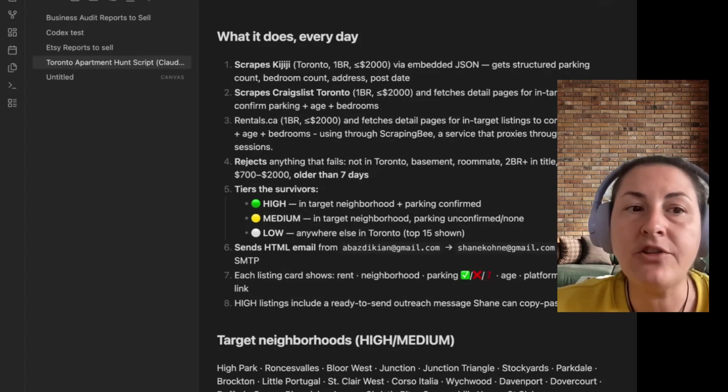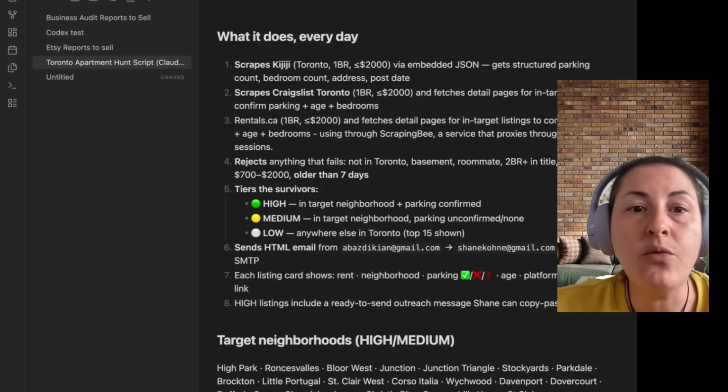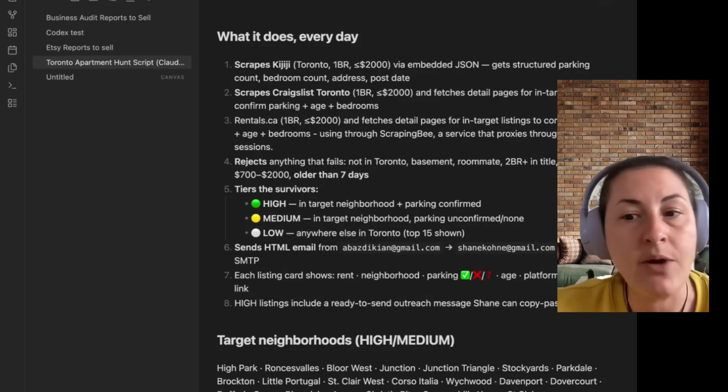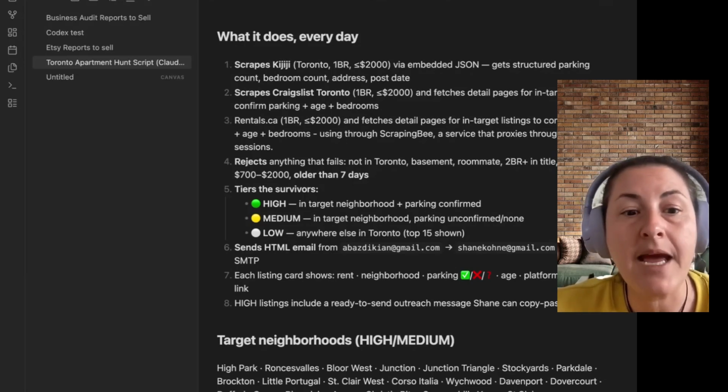They're cloud-side agents that run on Anthropic's infrastructure. $5 for API credits, one config call, that's it. Schedule the script to run at 3 p.m. in Toronto every day. No laptop required. I don't have to be logged in. No Chrome required. And we are scraping Kijiji, Craigslist, and rentals.